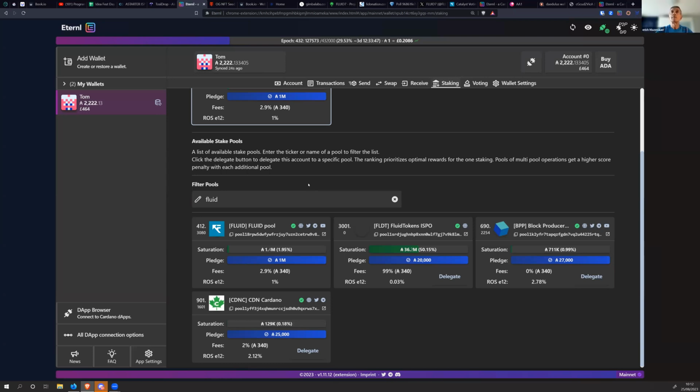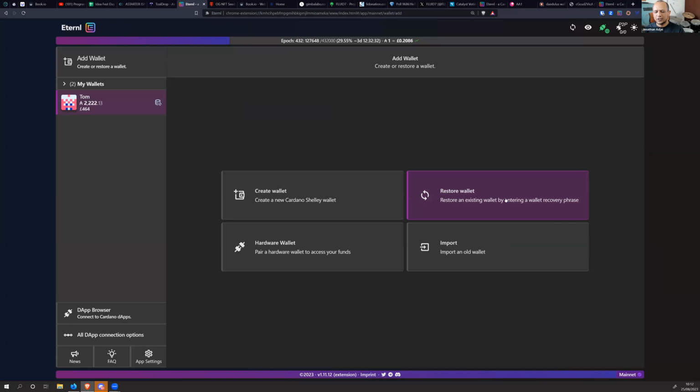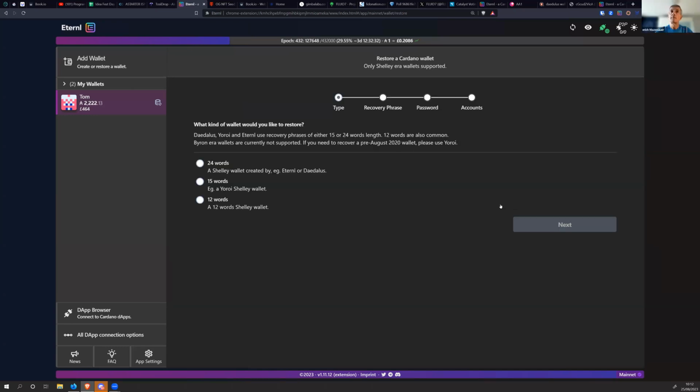So with your setup, I would register your hardware wallet, delegate with it there, wait for the next epoch to actually finish, and that way you'll have a full epoch to collect from, which will go into your old Daedalus wallet. And then come back to Eternal, do a restore wallet, import your seed phrase from Daedalus, so that'd be 24 words.